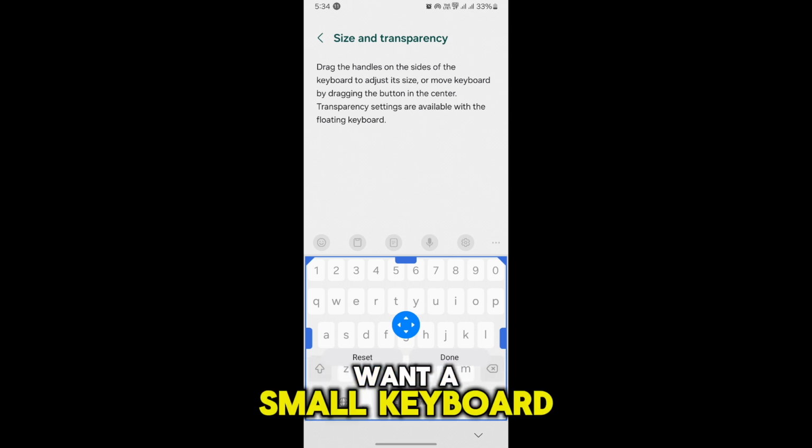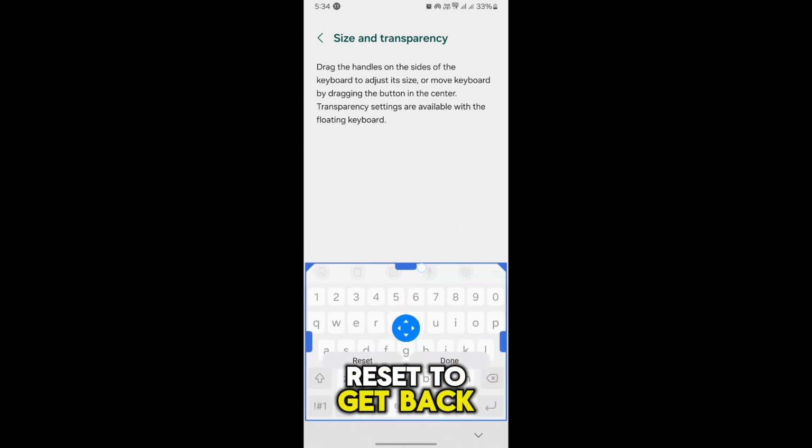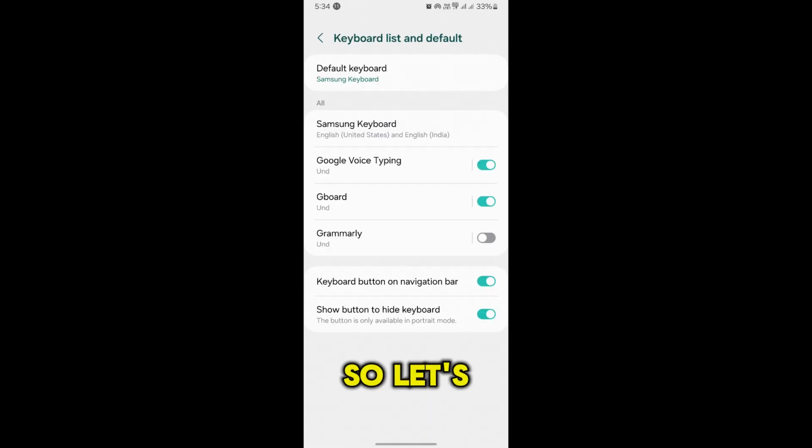If you want a small keyboard size, you can do it by doing this and then clicking on the done thing, or you can just reset to get back to the default. I like this size, so let's just do it. So this is how you can do it.